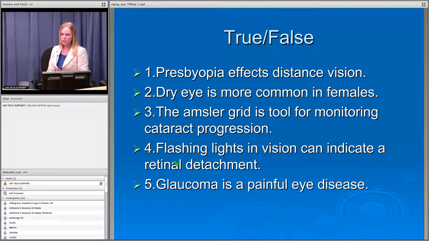Oh, sure. So presbyopia, it's all about the near vision. And that's going to slowly change from the age of about 40 to 60 or so. Dry eye is more common in females. That is true. And once again, you'll see a ton of research come out about that.